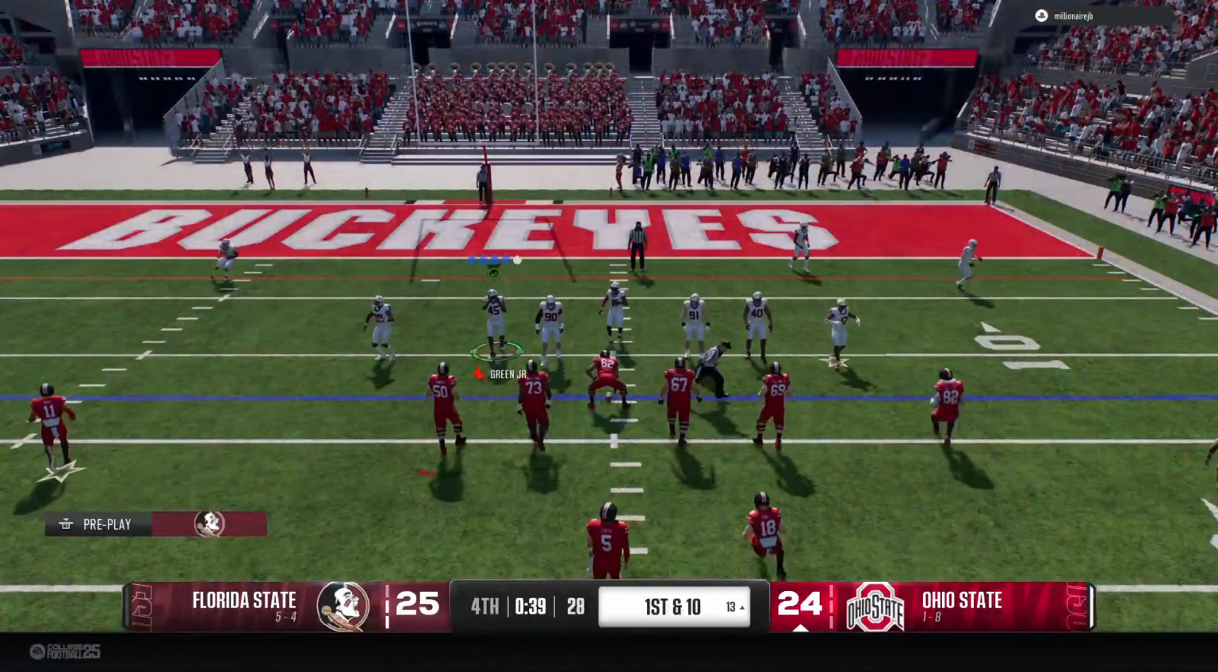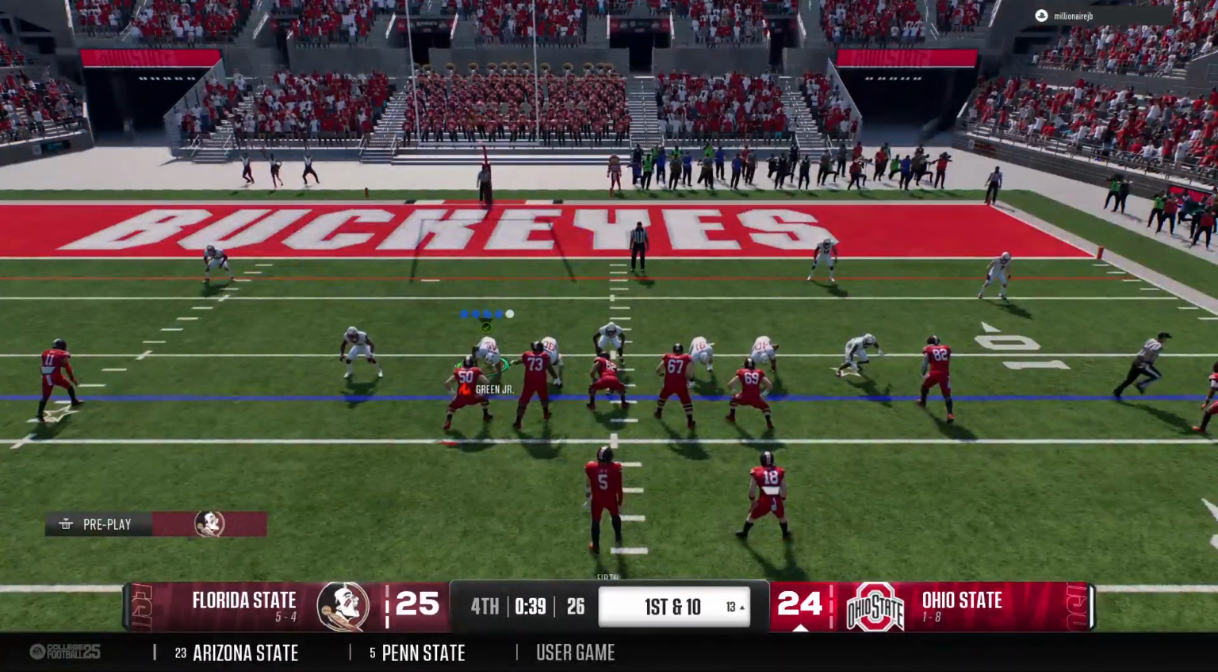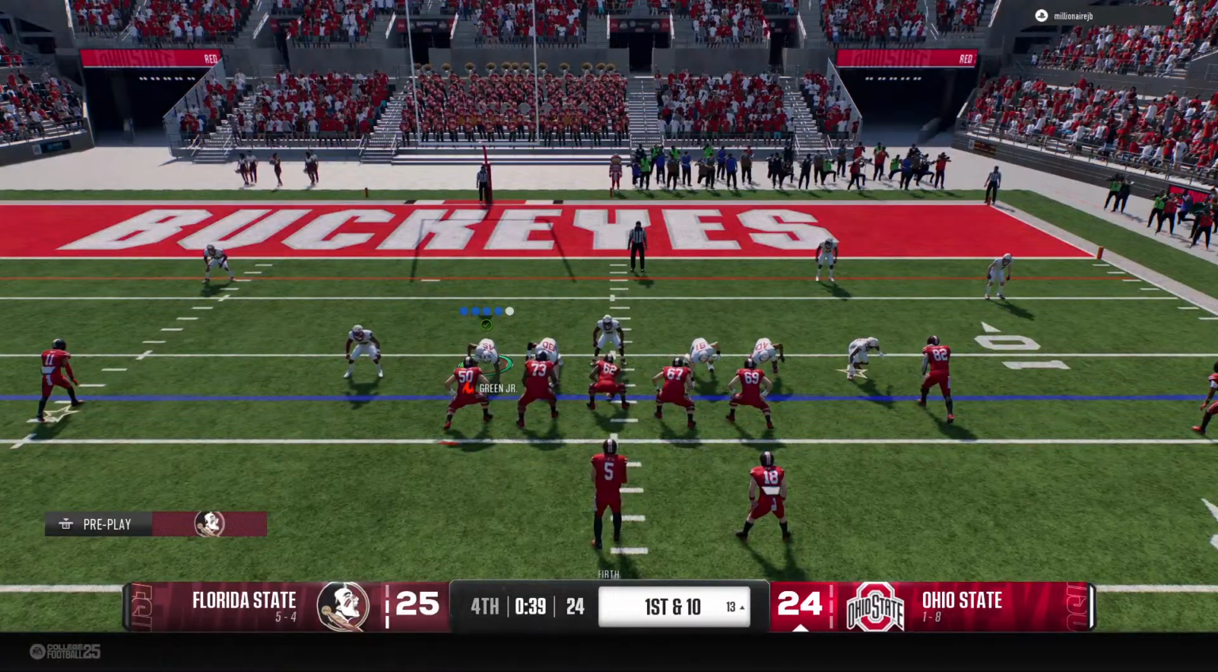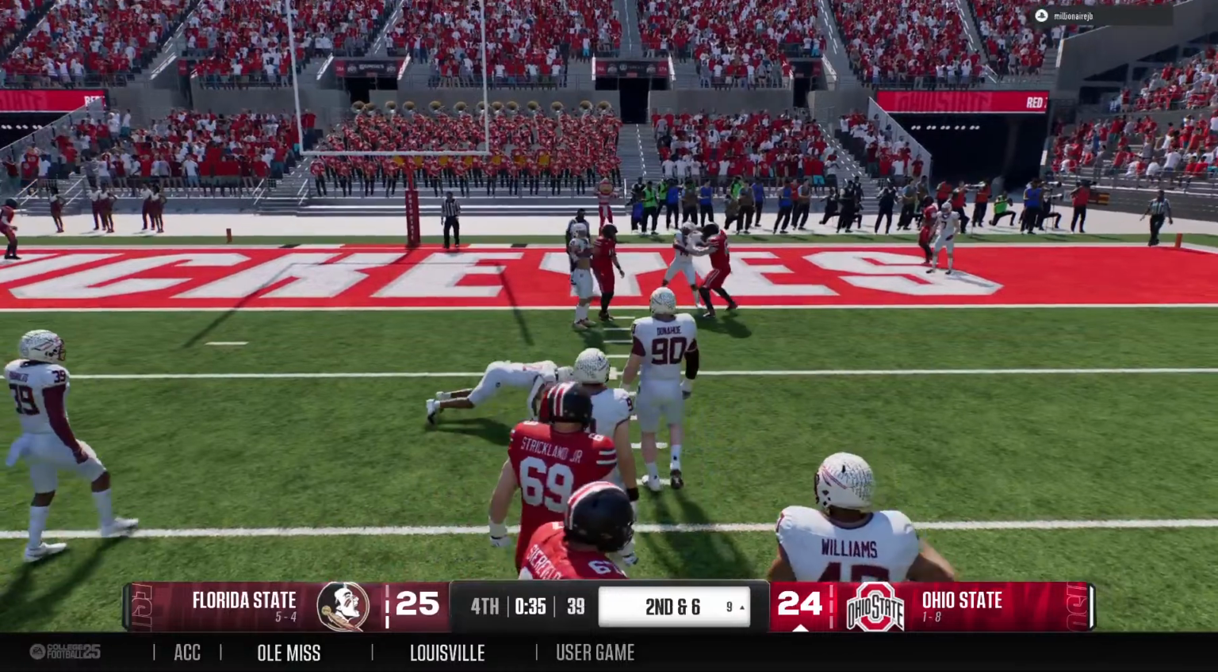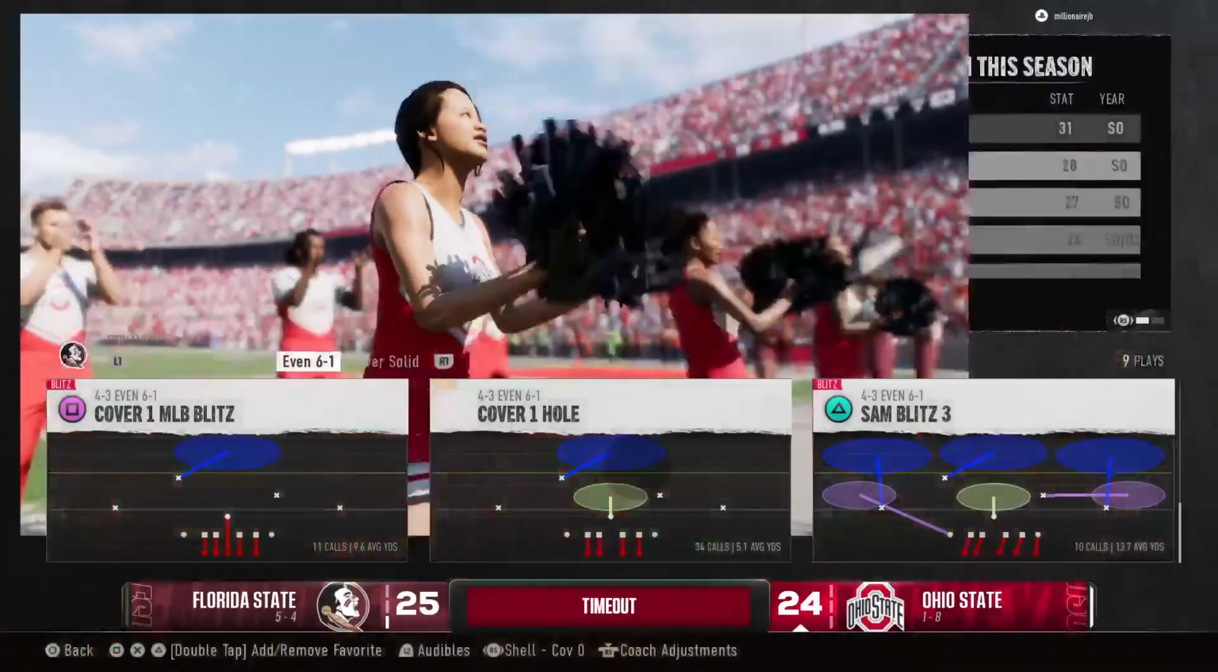He's trying to work the sideline, save some clock. Great route by the receiver getting open, making the catch, getting out of bounds. And this drive is off to a pretty good start. A solid pickup there before the defense is able to make the stop.